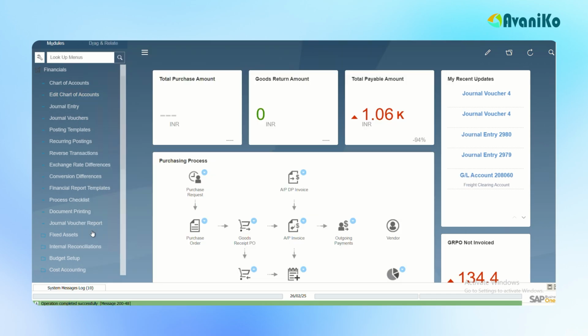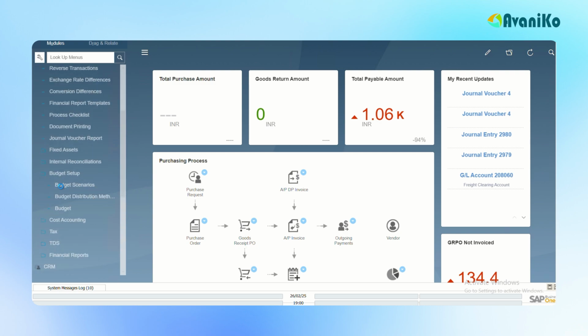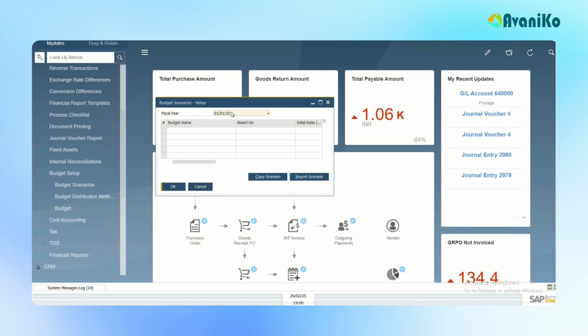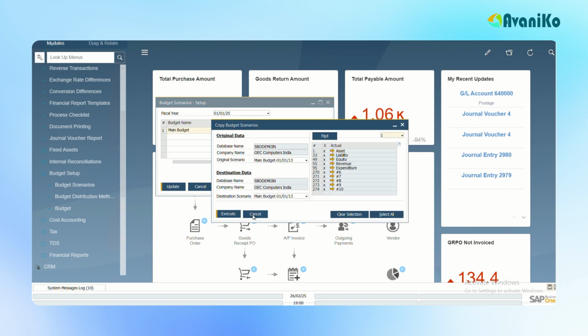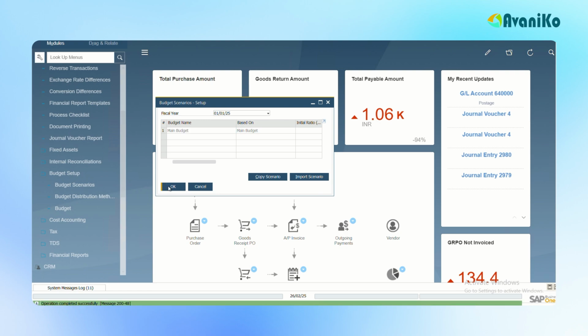The third step is to go inside the Budget Setup, which is present under the Financials tab in the main menu. The first step is the Budget Scenario. Here in the budget scenario, I'm giving the fiscal year of 2025 and then adding a new scenario. By default, the main budget will be added, so I can just update it. If I need to copy the scenario from an existing scenario or an existing database, that is also possible. I'm just giving update here.